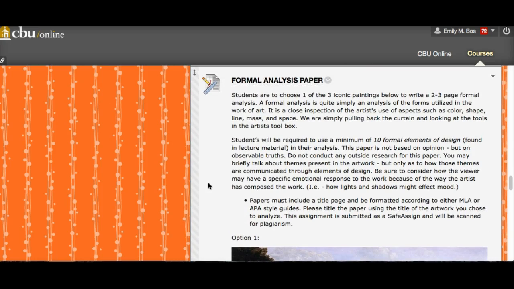So you're going to choose one of the 3 iconic paintings below, and you're going to write a 2 to 3 page formal analysis. So formal analysis is quite simply an analysis of the forms utilized in the work of art. It's a close inspection of the artist's use of aspects such as color, shape, line, mass, space. All those terms we learned about in week 2, right? We are simply pulling back the curtain, looking at the tools in the artist's toolbox.